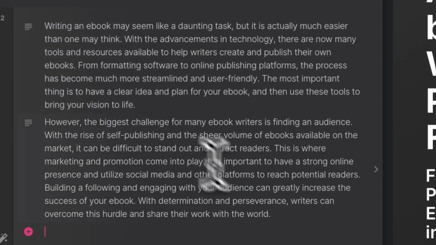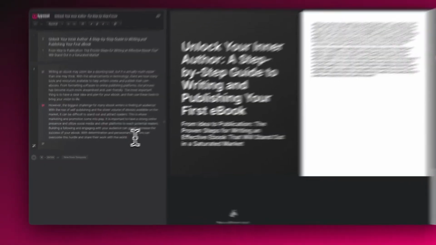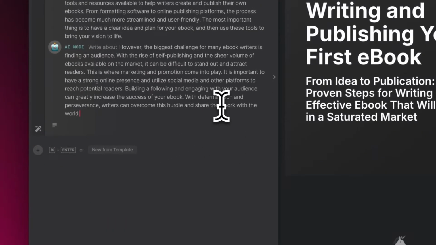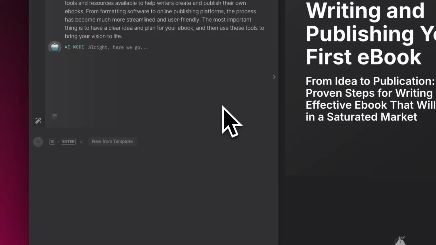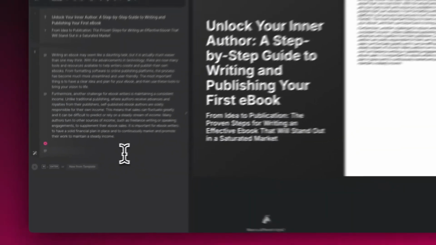Let's say I do like those, but then I ultimately decide that I don't like the second paragraph. So I'm going to ask AI mode to rewrite that section. Again, I hit tab and it brings that up. I like this one a little bit better.